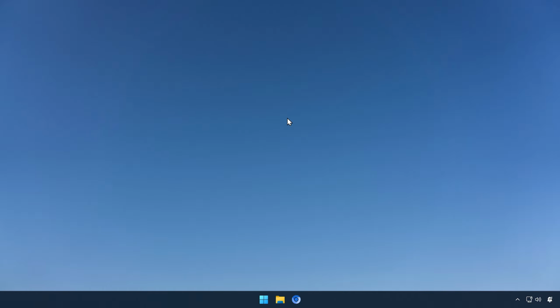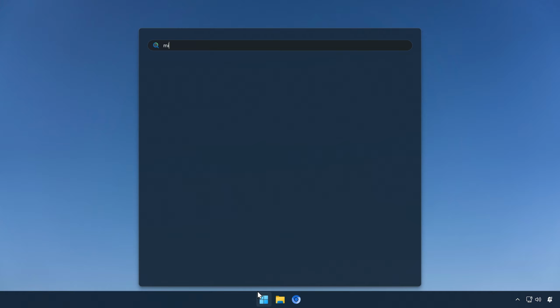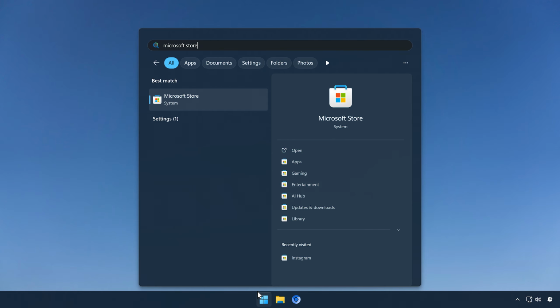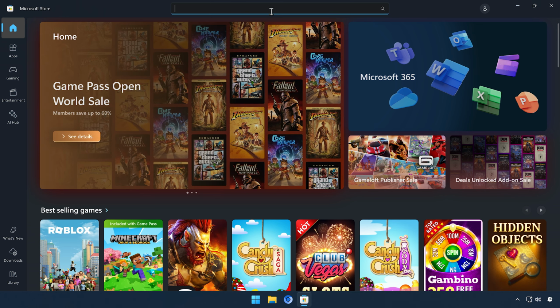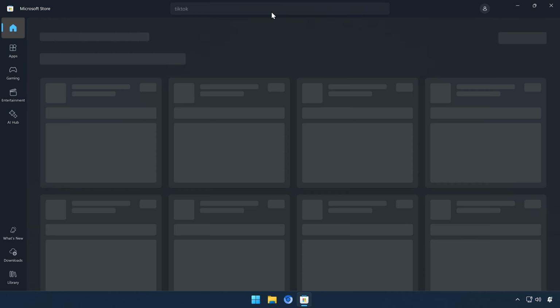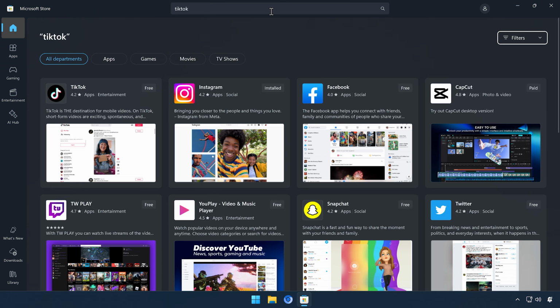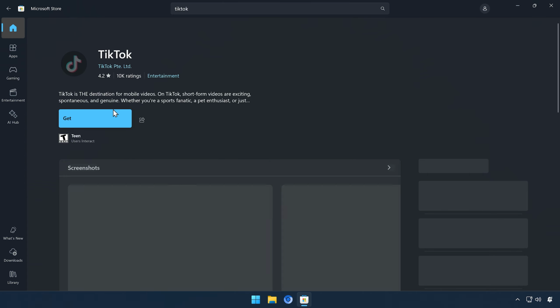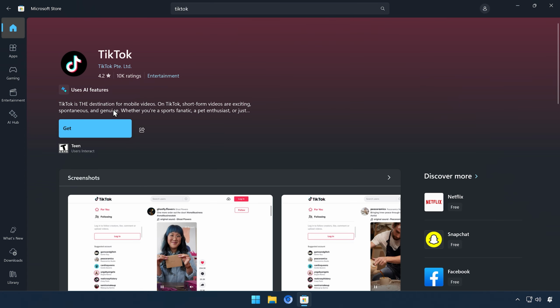First, on your desktop, click on the Start menu and search for Microsoft Store, and click Open. Once the store is open, go to the search bar at the top, type in TikTok, and press Enter. From the search results, select the first option, which is the official TikTok app. Now simply click the Get button and give it a moment to download and install.